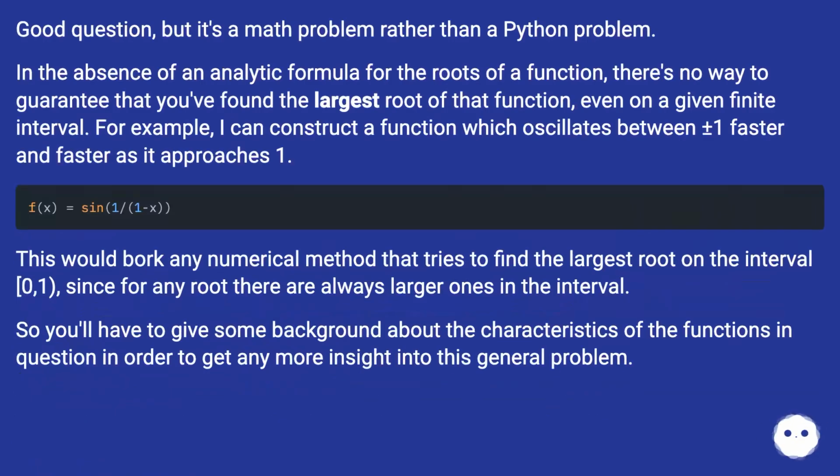Good question, but it's a math problem rather than a Python problem. In the absence of an analytic formula for the roots of a function, there's no way to guarantee that you found the largest root of that function, even on a given finite interval. For example, I can construct a function which oscillates between plus or minus 1 faster and faster as it approaches 1. This would balk any numerical method that tries to find the largest root on the interval 0, 1, since for any root there are always larger ones in the interval. So you'll have to give some background about the characteristics of the functions in question in order to get any more insight into this general problem.